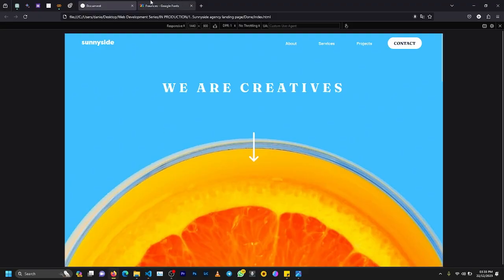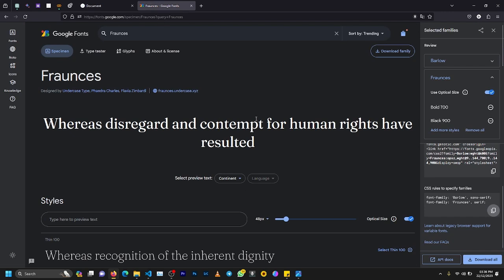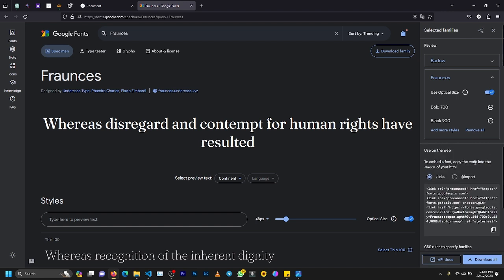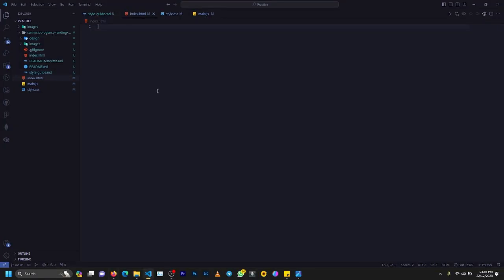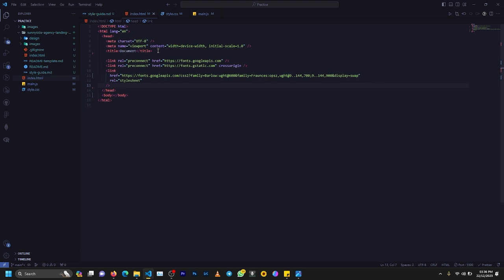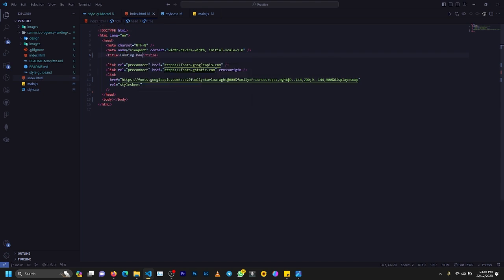All right, so with the fonts, once you click on a link, you are able to get them. And then I've gotten both of them. So we need to copy the link into our HTML. With the HTML, we start up our boilerplate and then paste the links inside the head tag. And then let's change the title to a landing page.